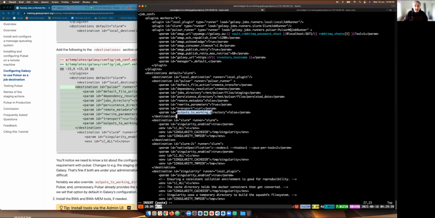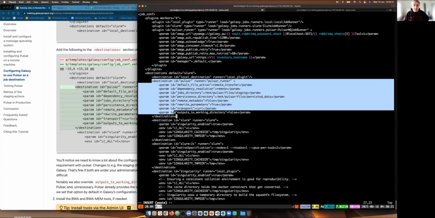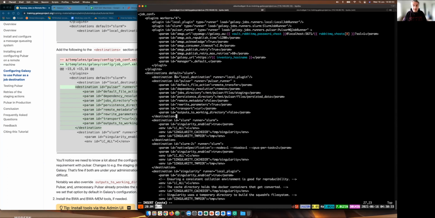Okay, and then outputs to working directory false. We basically set this one so that Galaxy knows not to try and pull the results from the local working directory, but instead that Pulsar will be sending them directly back to Galaxy's file store. All right, so there's quite a lot of information in that job destination, and all of these parameters are really important. There's a lot of documentation that comes with Pulsar that explains them all. Hopefully I've given you a good understanding of what these all do today though.